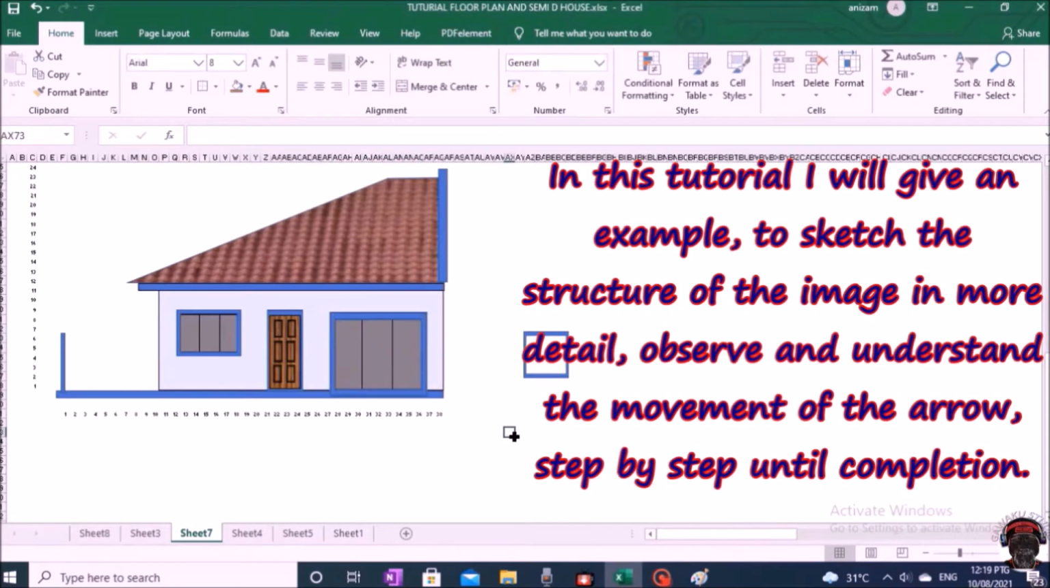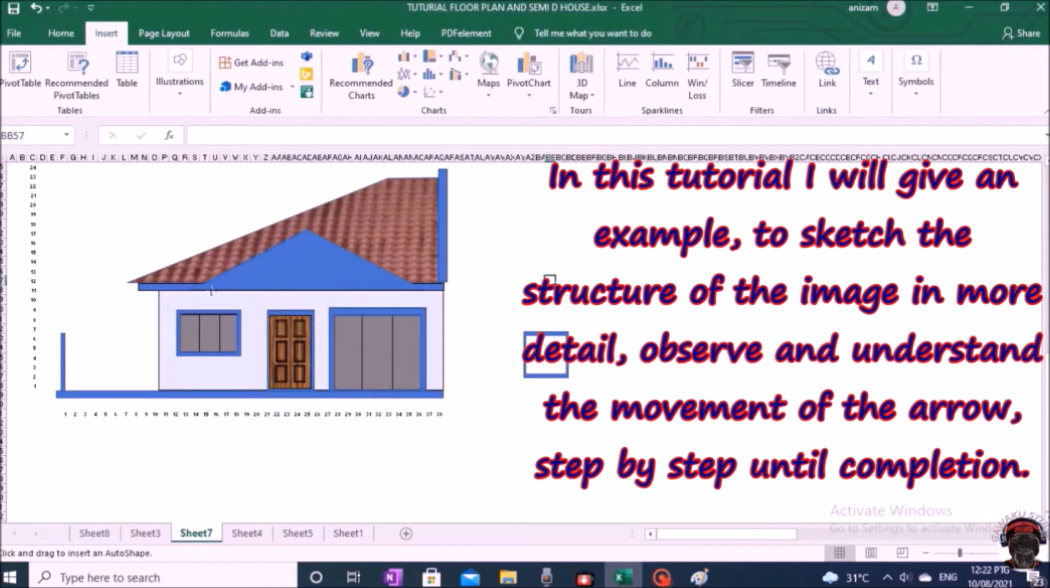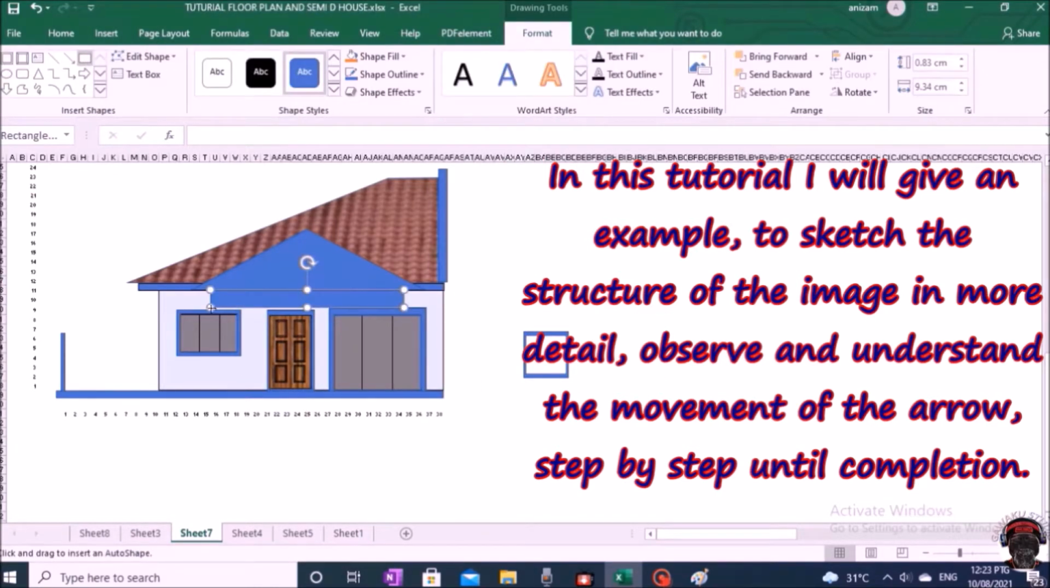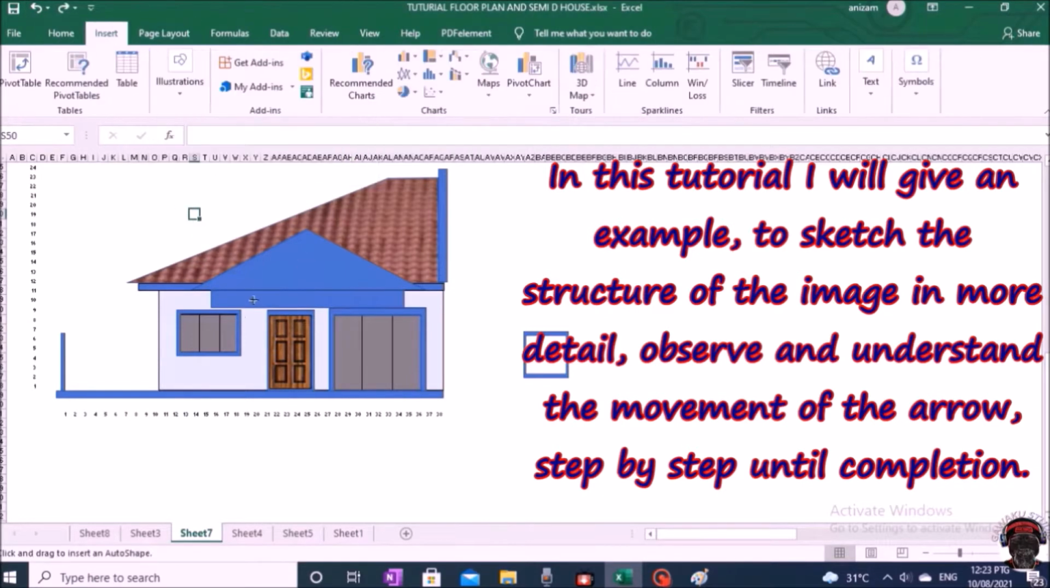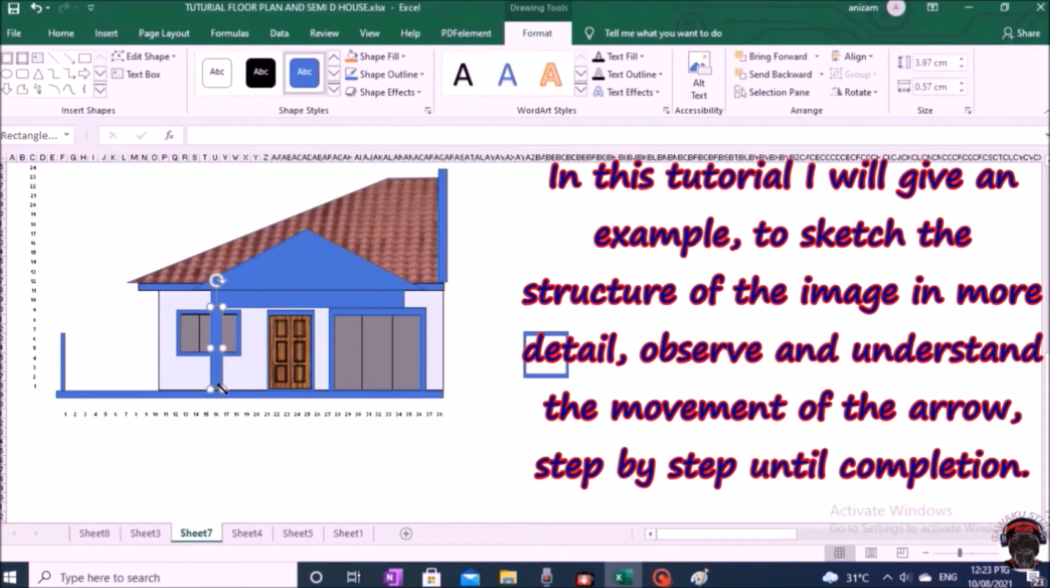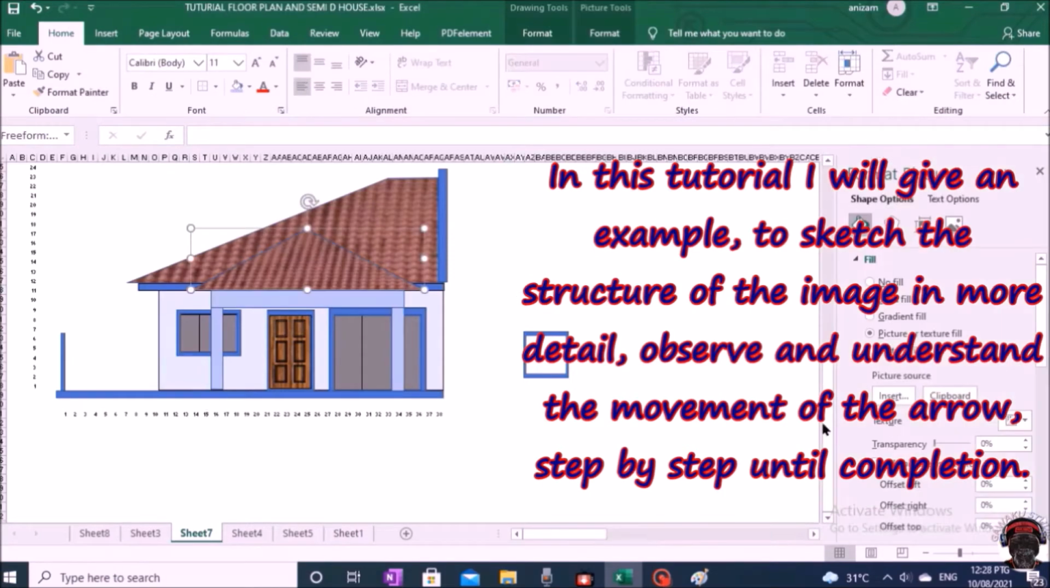In this tutorial I will give an example to sketch the structure of the image in more detail. Observe and understand the movement of the arrow, step by step until completion.